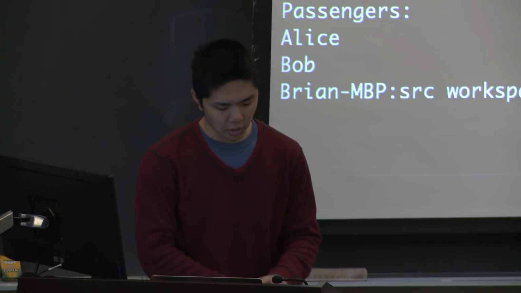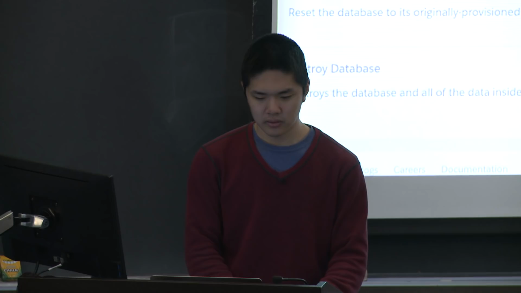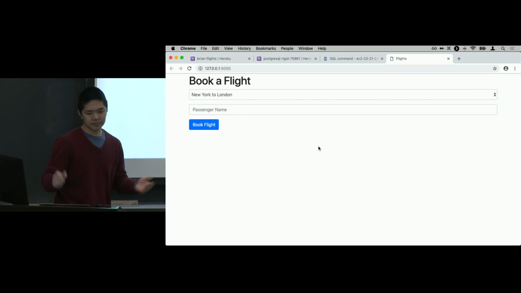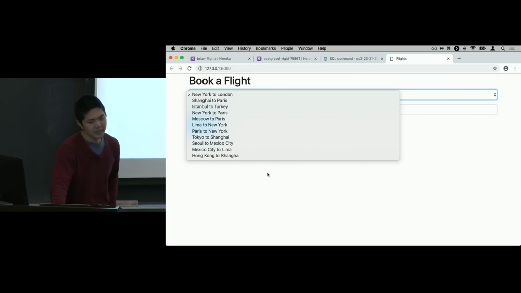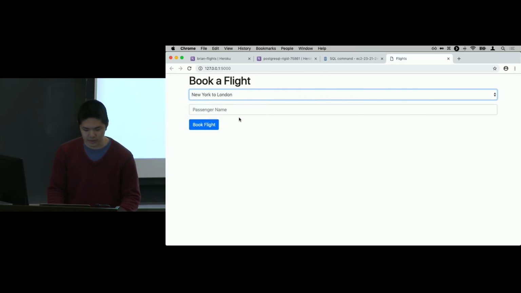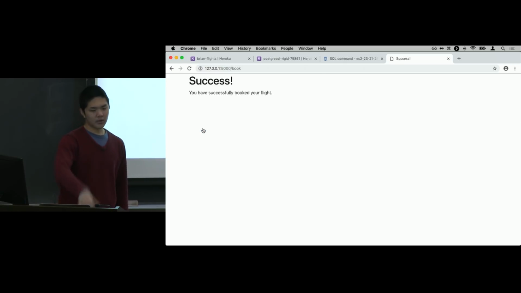So last thing I'll show before we go on to the morning project is to take a look at how we might combine this into a web application, like a Flask web application. I'll go ahead and run flask run, open up the Flask URL. And what I see here is a page where I can book a new flight. In this dropdown, I see a list of all the possible flights and say I want to book a flight on the New York to London flight. Type in my name, click book flight, and all right, it says success, you've successfully booked a flight.